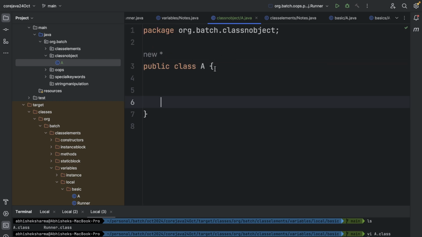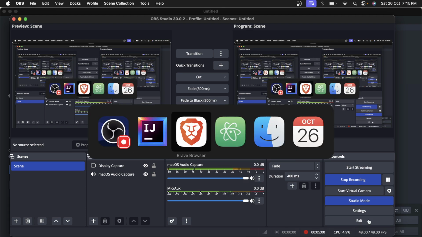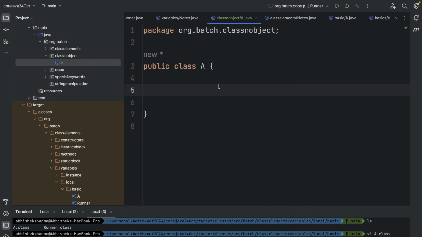Whenever you find that my voice is not audible, please let me know, if you think that there is any distortion. And also just give me 1 minute. Got it, started. All right, so this is the class A, right?